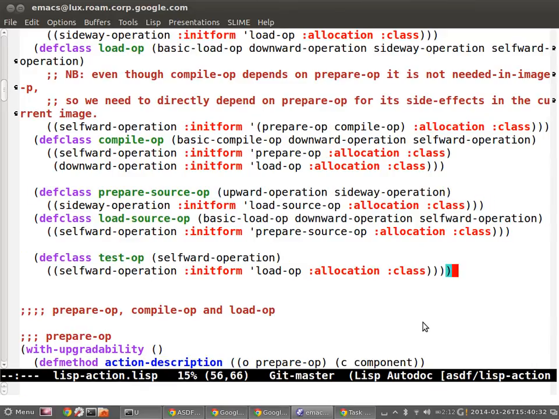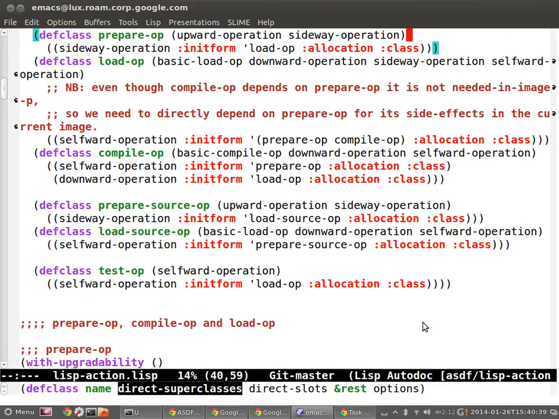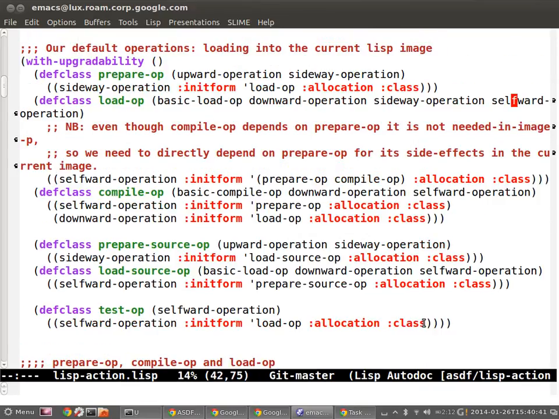So we can forget prepare-source-op and load-source-op, which are variants, but let's look at prepare-op, load-op, and compile-op. So prepare-op means... So wait, I'm sorry, remind me. Yes, load-source-op is the one where you load files from source. You load directly the Lisp file. You don't compile and load the fasl file. You load directly the source file.